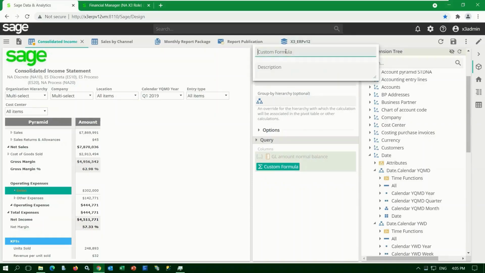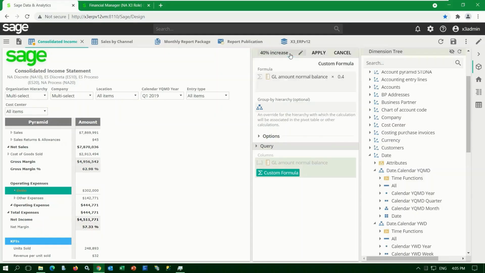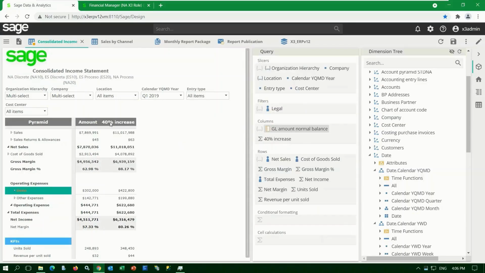And then we can call this anything we want. So we'll call this 40%. And I've already recognized that I've got an issue. It should be times 1.4 here. Duh. Let's do 1.4 and apply this. So here's my new column, 40% increase. So very similar to what you would do in Excel with a formula in there. You can do it here in the report writer.